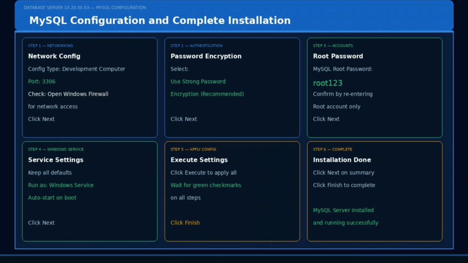Click Next. On the Windows Service page, keep the defaults, which configure MySQL to run as a Windows Service and start automatically when Windows boots. Click Next, then execute to apply all the configuration settings. The installer will configure MySQL server with your settings. When all configuration steps show green check marks, click Finish. Click Next on the installer and then Finish to complete the installation.